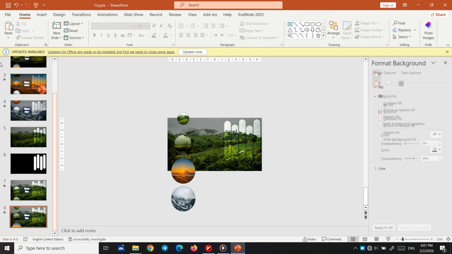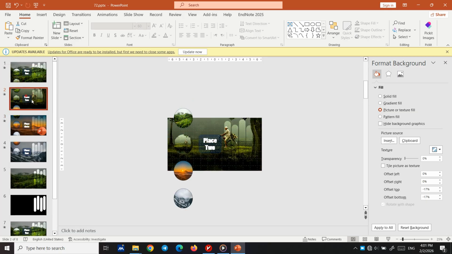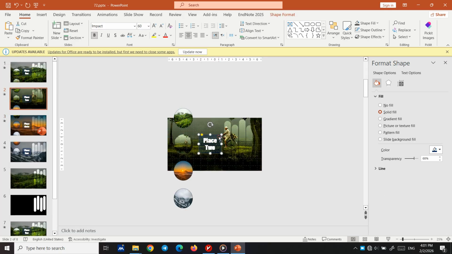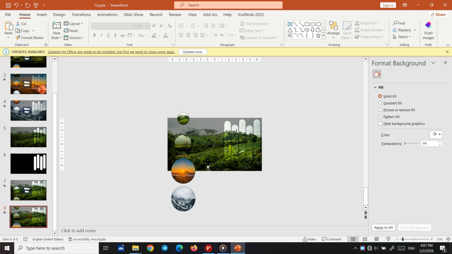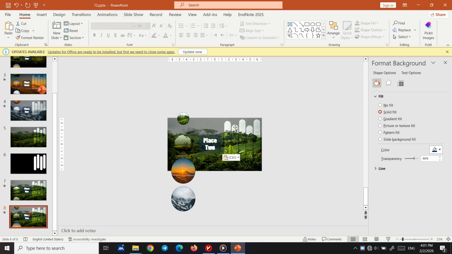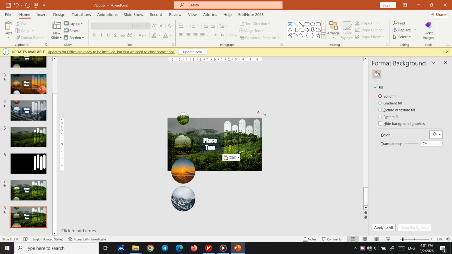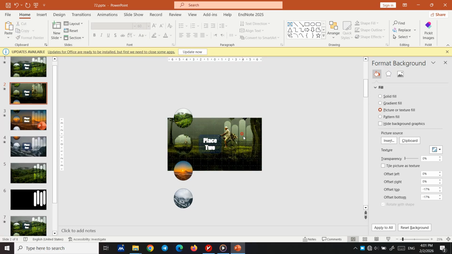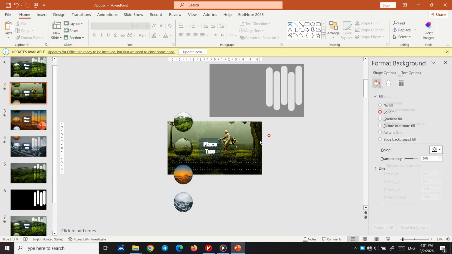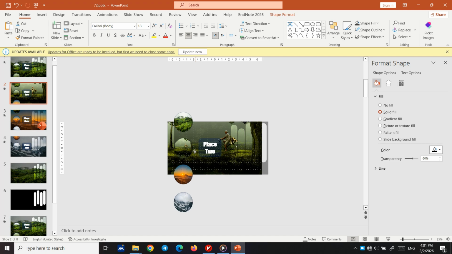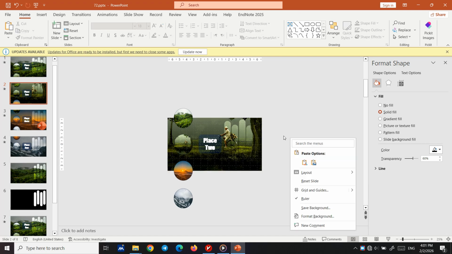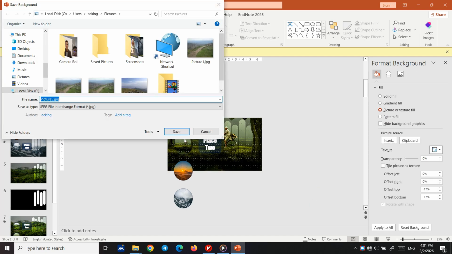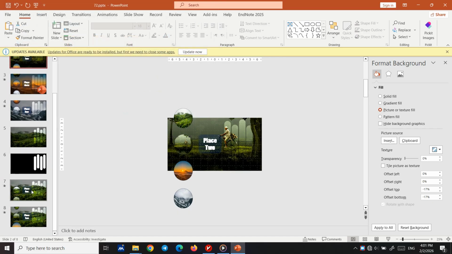Then cut, copy the second text and paste it here. And you need to copy the next picture. These are the pictures that are important. Or if you are not copying the pictures, you are saving the picture in the background. Let's save the picture in the background.